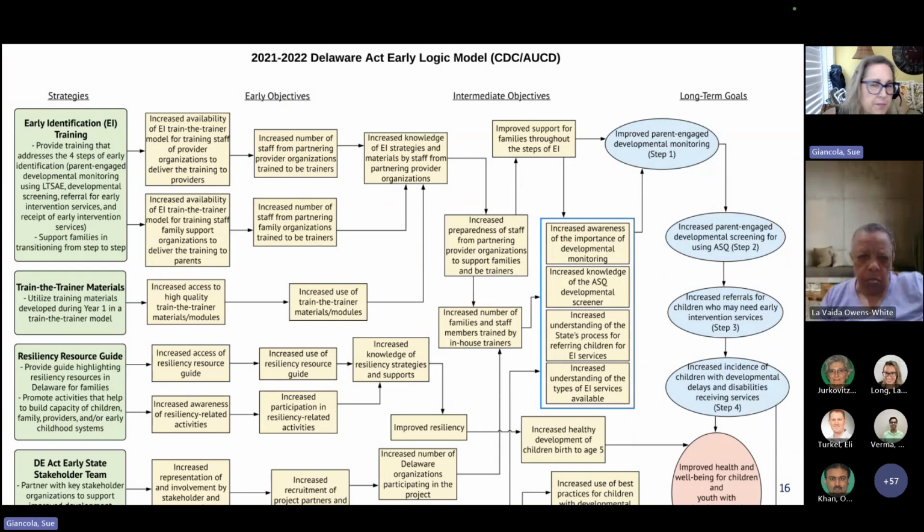So here is an example. It's probably small on your screen, but I think you'll at least be able to see that there are 4 headings: strategies, early objectives, intermediate objectives, and long-term goals. And then you can see the relationships between how the strategy leads to early objectives, and then intermediate objectives, and then long-term goals.